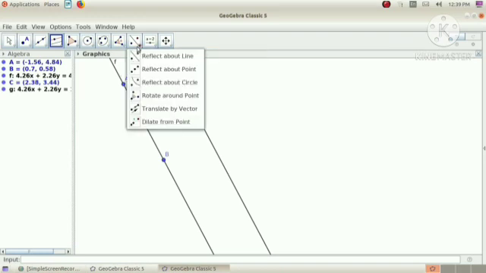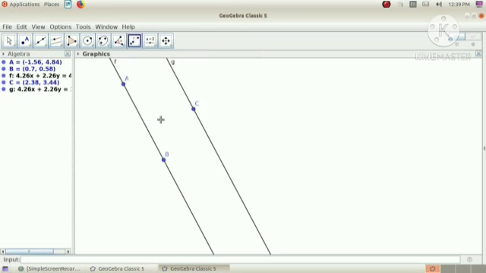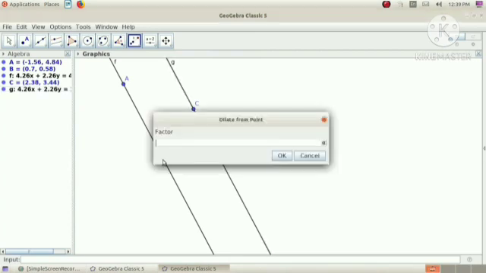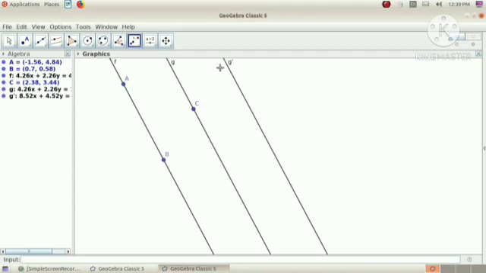the first line, take the dilate from point tool and click on this line. Okay, second line and a point on the first line. We can enter the value in this new window. Here we want 2 times the distance of the first line. So, I entered 2 there. See, we got another line here which is at a distance of 2 times that of the first line.